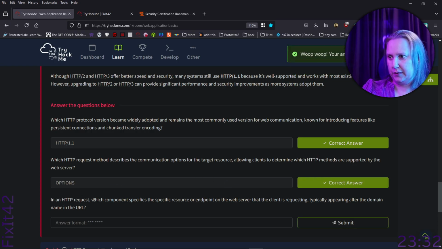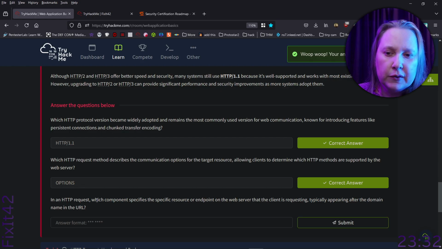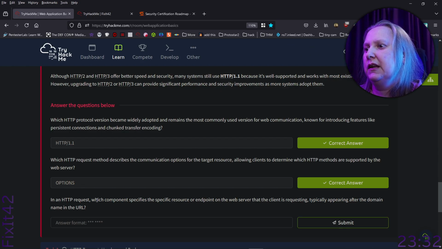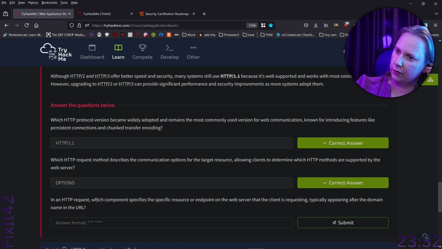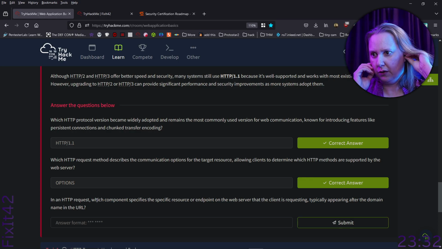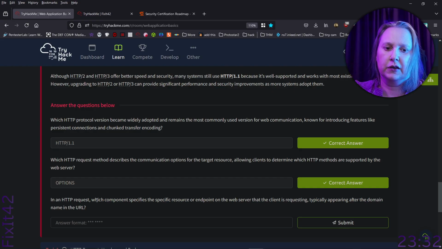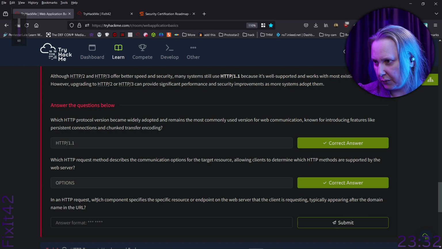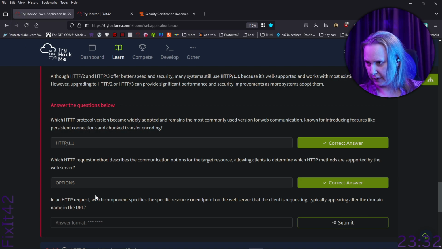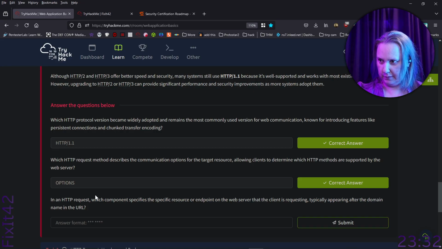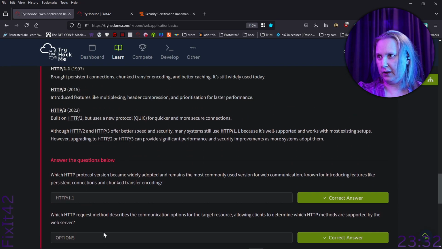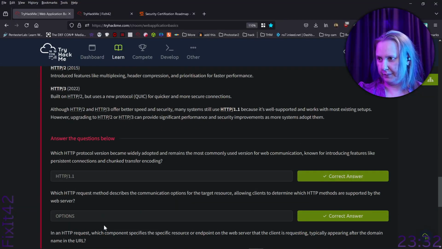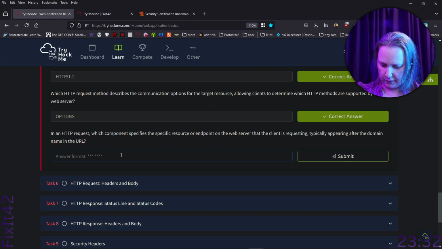In an HTTP request, low battery again. Which component specifies the specific resource or endpoint on the web server that the client is requesting, typically appearing after the domain name of the URL? So what do they call it? URL path.